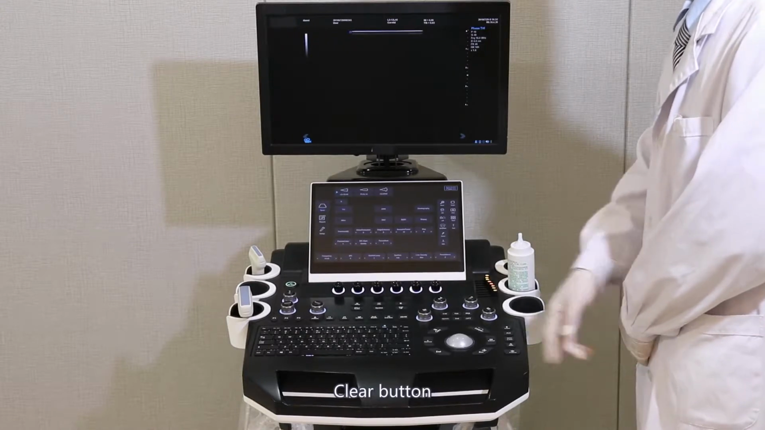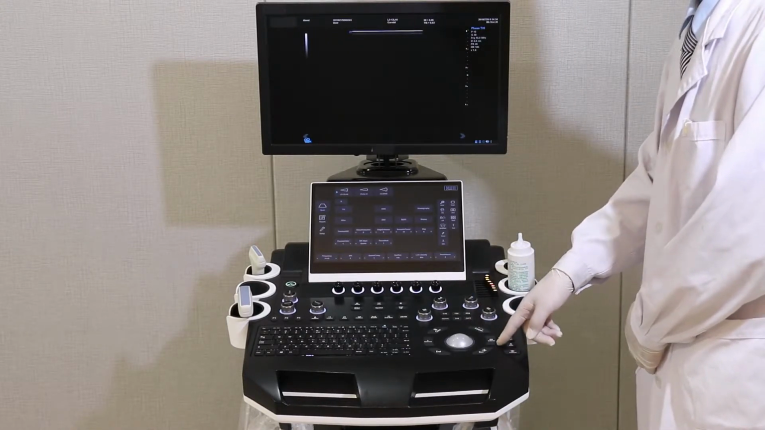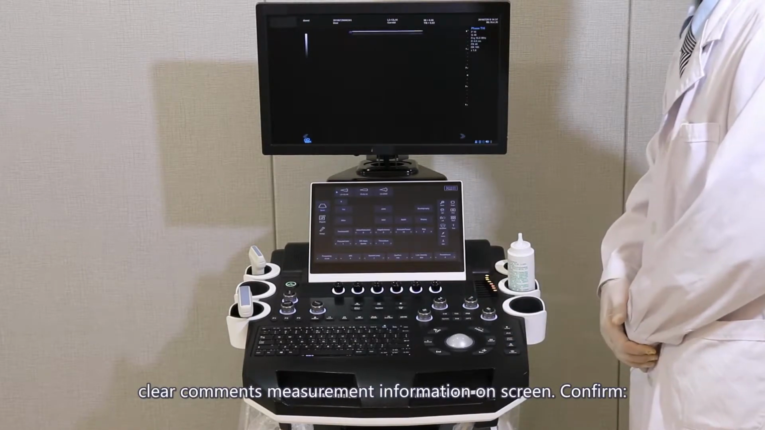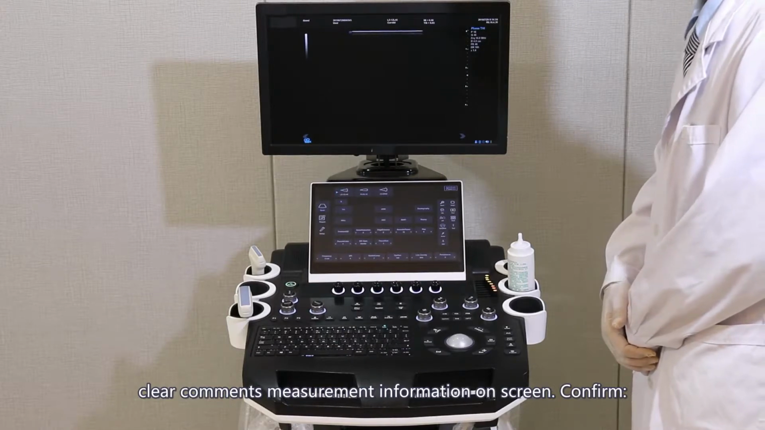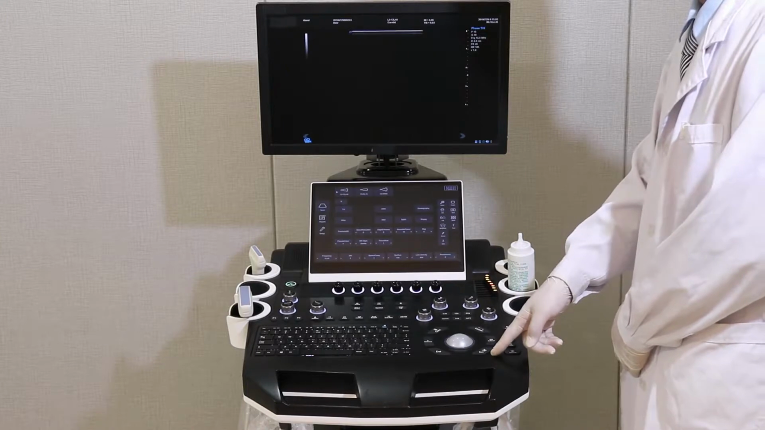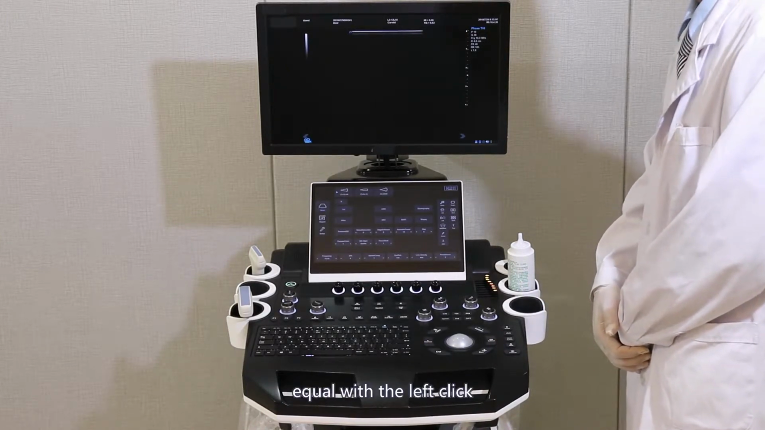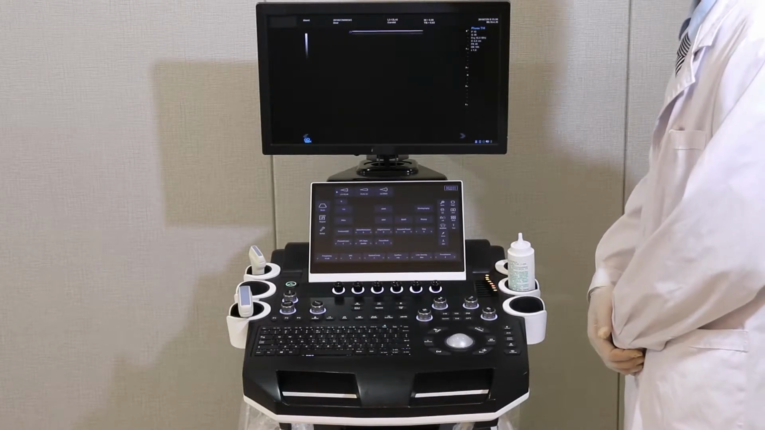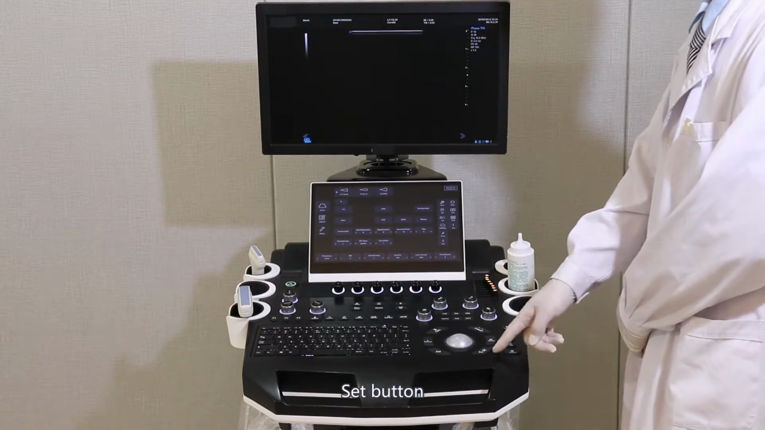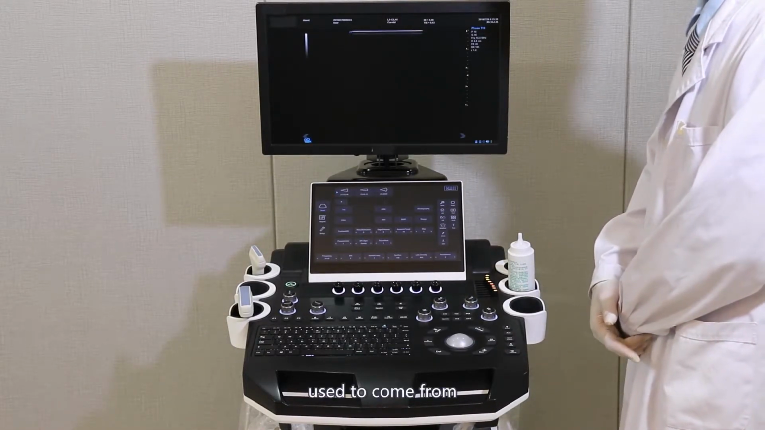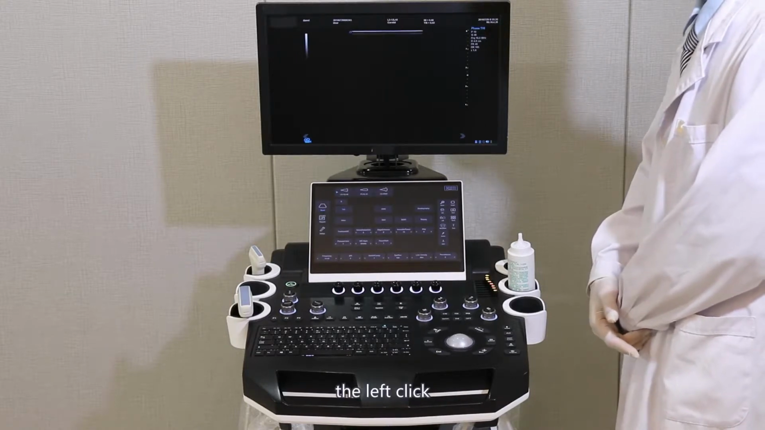Clear button. Clear comments, measurement information on screen. Confirm. Confirm button equal with the left click. Set button is used to confirm equal with the left click.